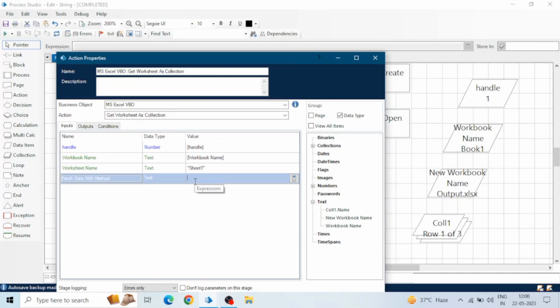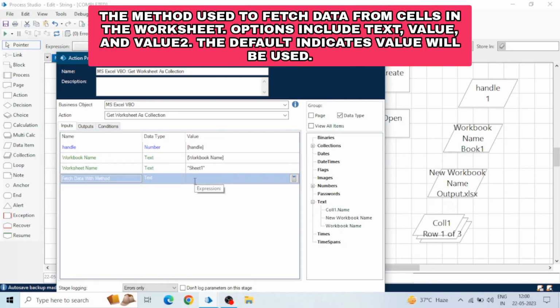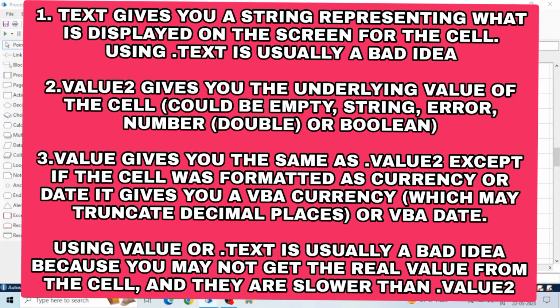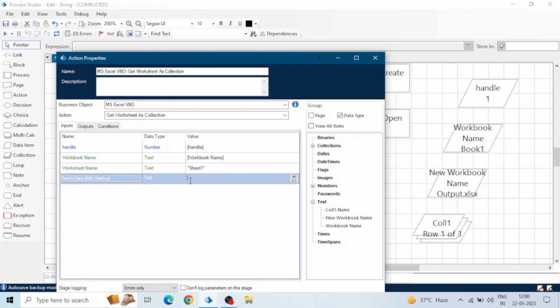And fetch data with method. There are three methods: text, value and value 2. You can give the method name in text format, like value 2. The default will be value 2.